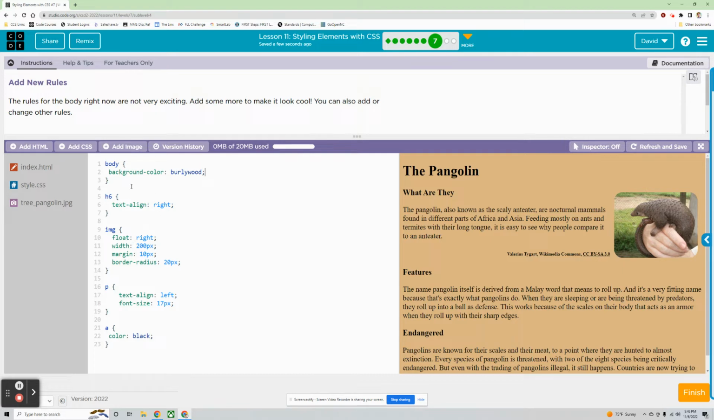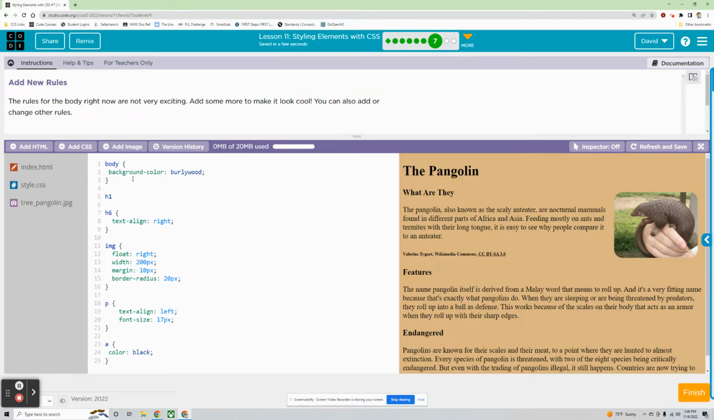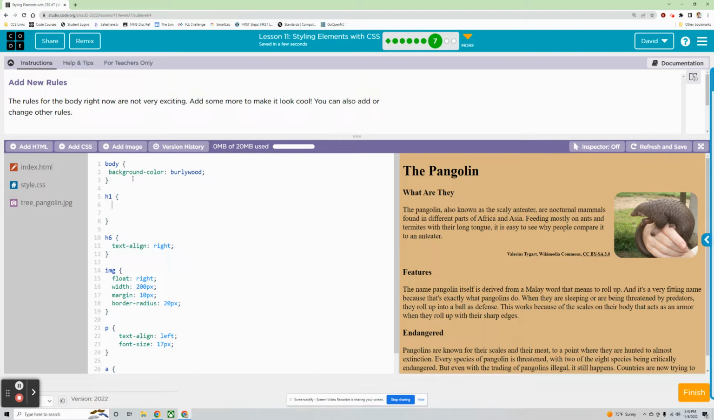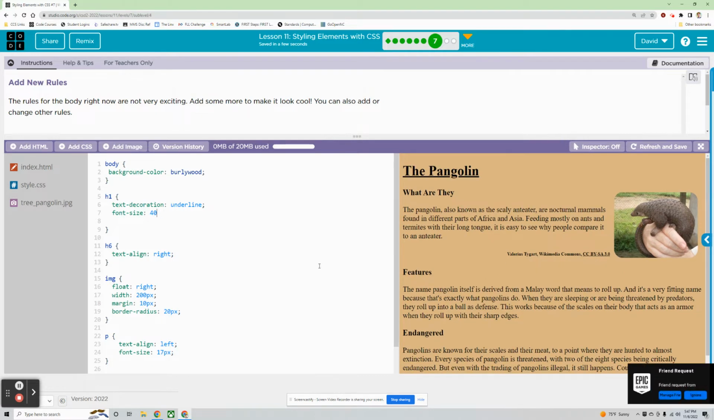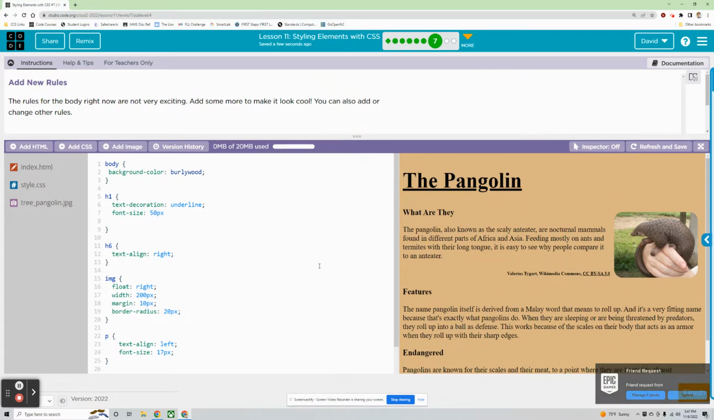Let's make our H1, let's make an H1 rule set, shall we? Let's see, what do I want it to do? Let's do a text decoration, make it underlined. And make the text size a lot bigger. I want it to be like the pangolin. How did we do that? Is it text size? No, font size. Yep. And we'll say 40px. Still not big enough. Yeah, there we go. 50px.